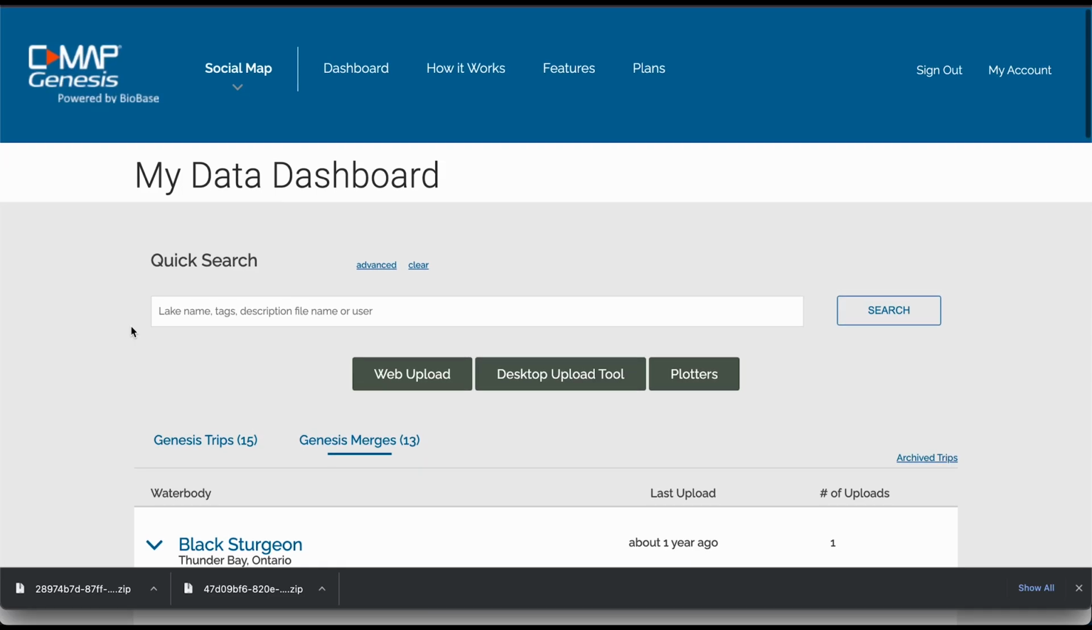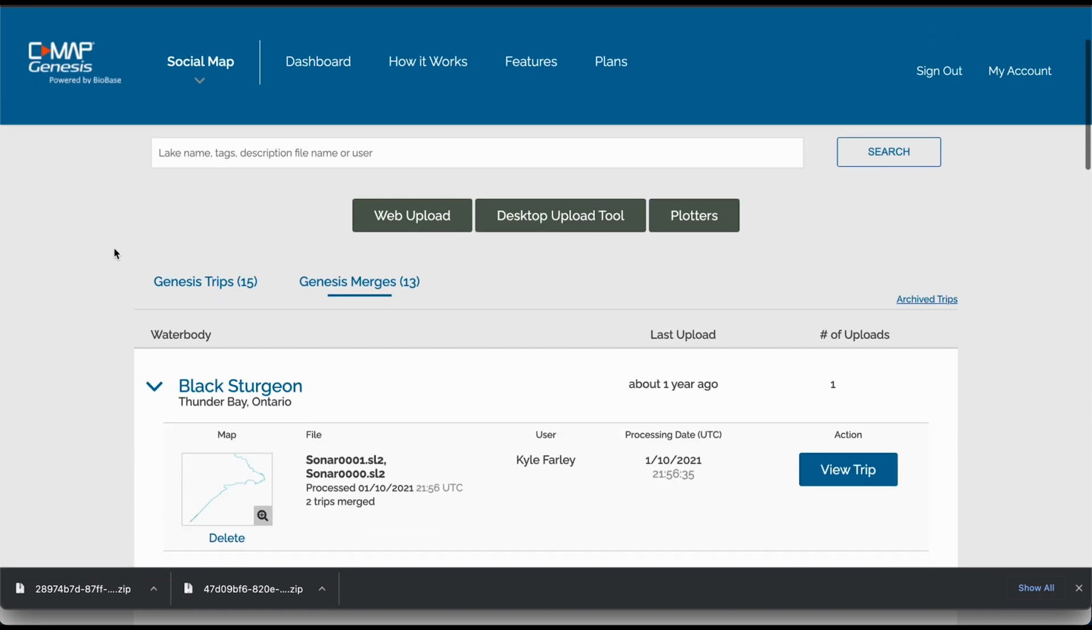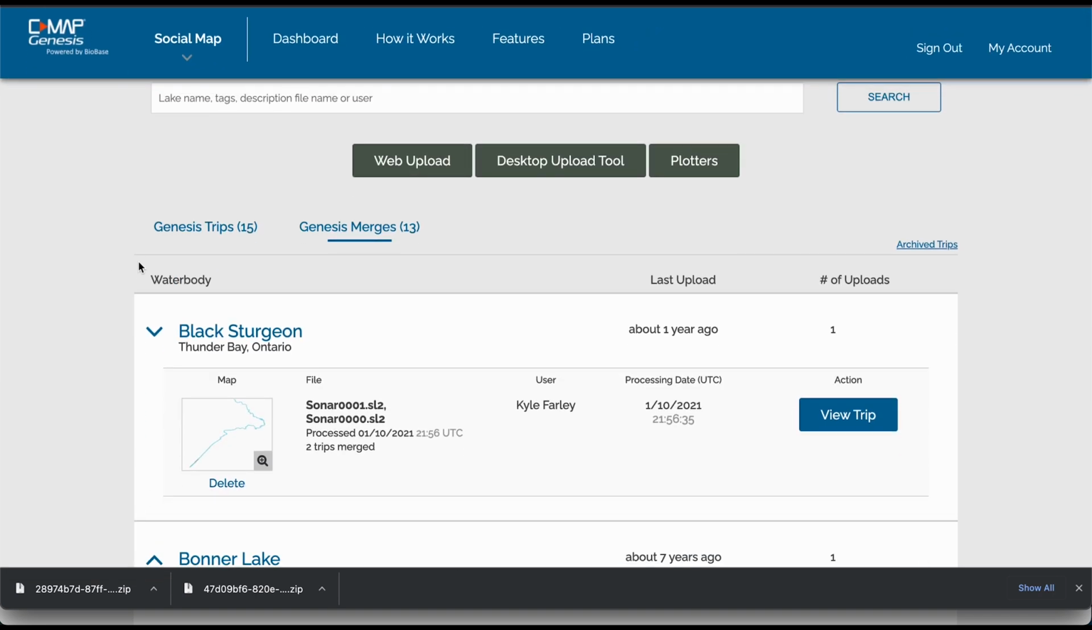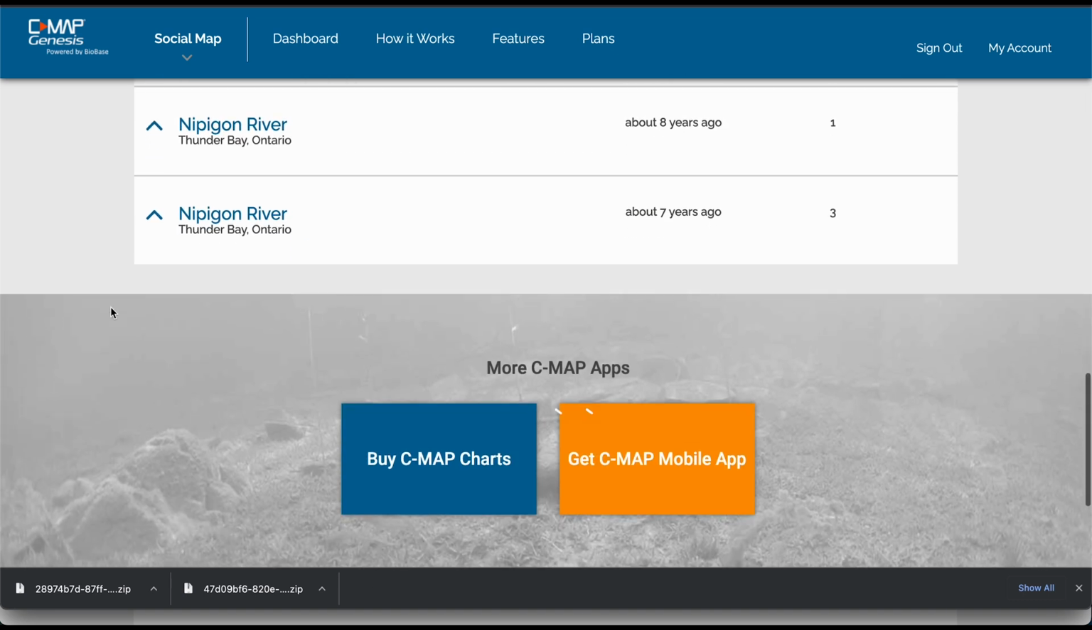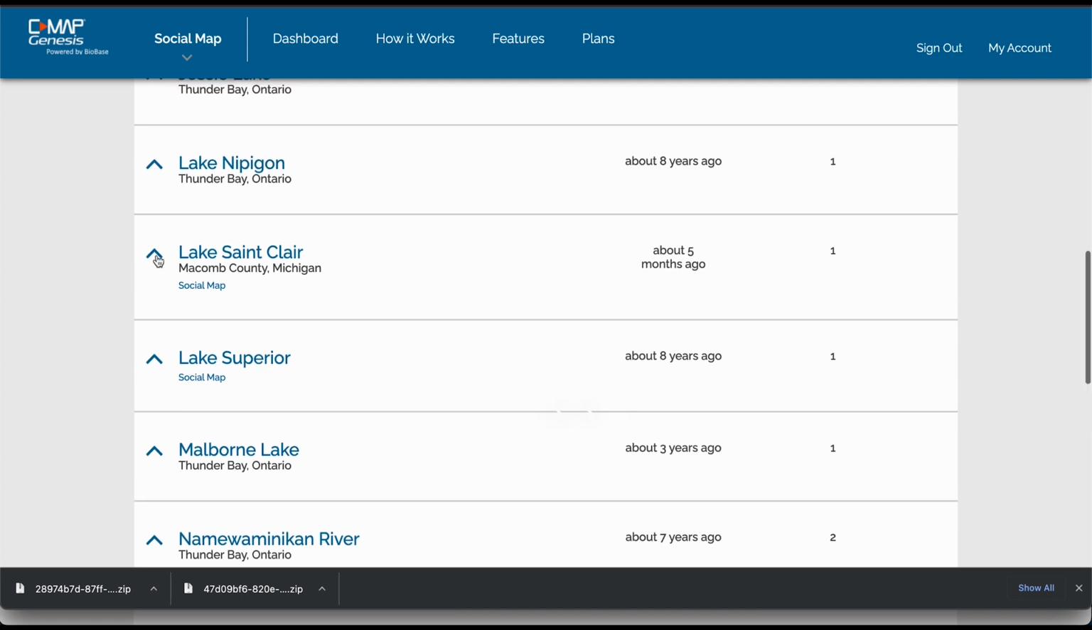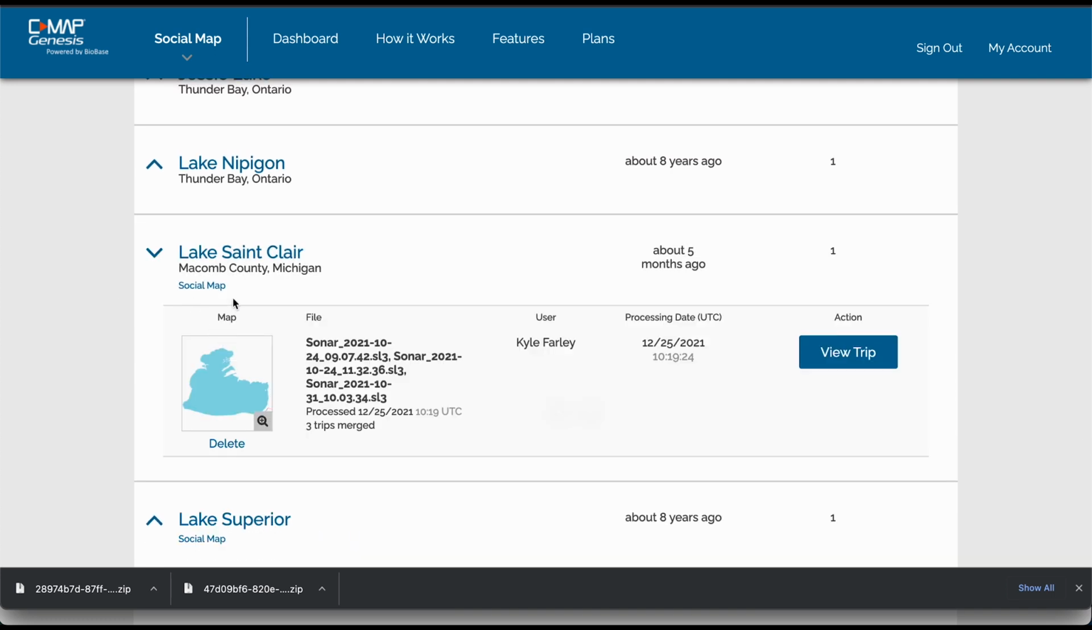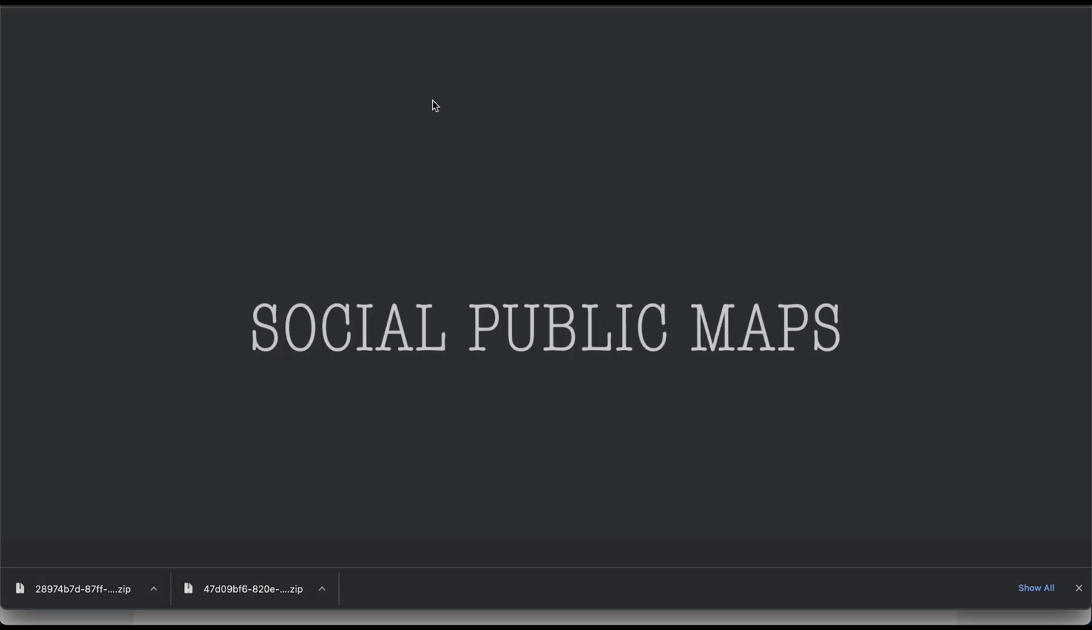So another way to download files is the public files for the social map. We can hit the list, and it'll give us a list of all the social maps of all the lakes in the world, or hit the social map itself, and it's going to take us to the overall world view of it. Now, another way is to find a lake that has social maps with it. For example, Lake St. Clair, and then we can hit social map. It'll take us right to that lake.